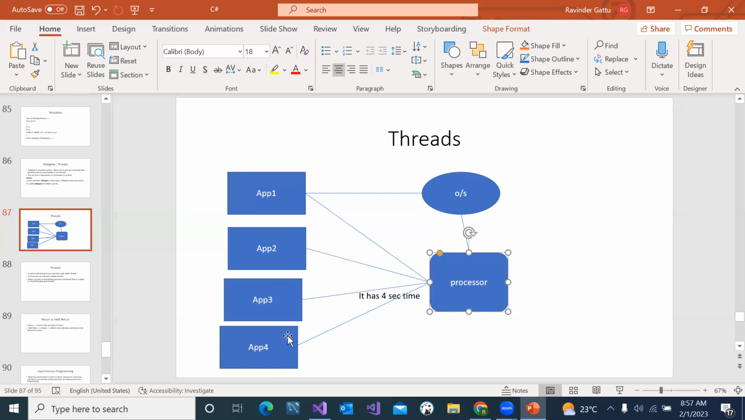you opened. Let us assume that it has 4 seconds of time. When I open my first application, all 4 seconds are dedicated to only app 1. That's why it was working very fast. When I open my second application, this time is going to be divided equally among all your applications. Now this 4 seconds will be divided equally: 2 seconds will be allocated to app 1, 2 seconds to app 2. Now both applications will be served in parallel.